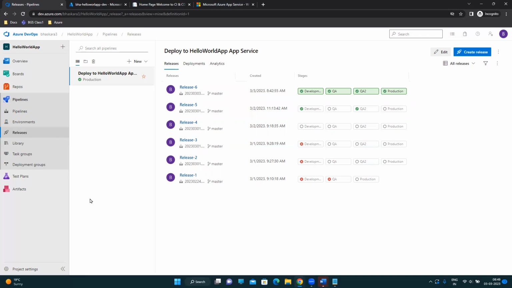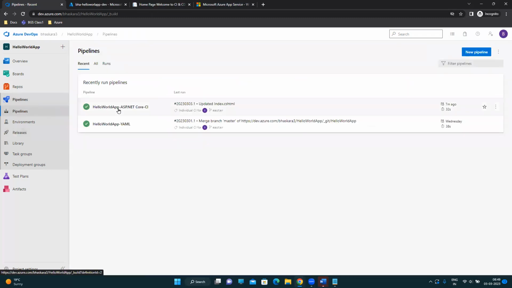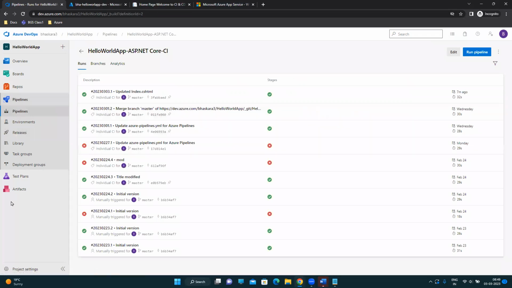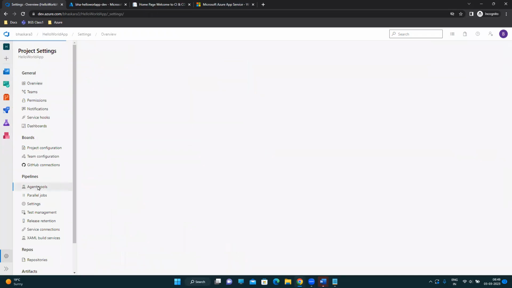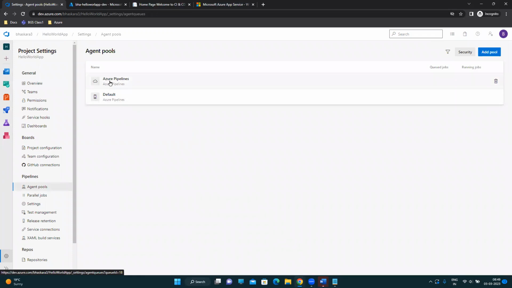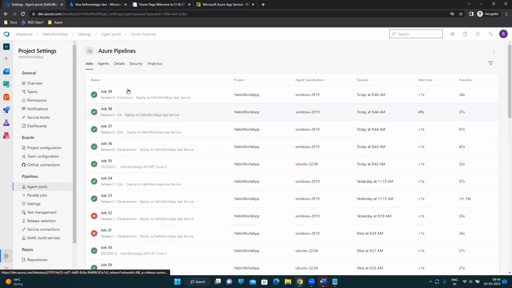Generally, there are different agent pools. If you go to pipelines, under the project settings, we have something called agent pools. There are two predefined agent pools. One is Azure Pipelines, another one is the default one. What is Azure Pipelines? All the Microsoft hosted agents come under Azure Pipelines. Till now, whatever we have done, we have not done anything on the self-hosted. Whatever jobs we have executed, everything we are doing on the Microsoft hosted agents only.